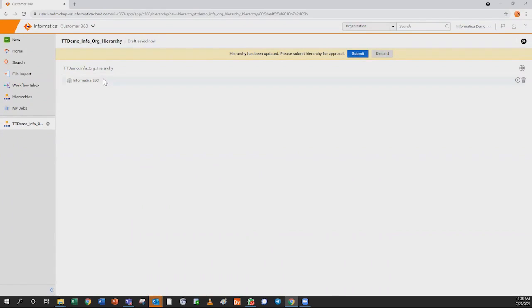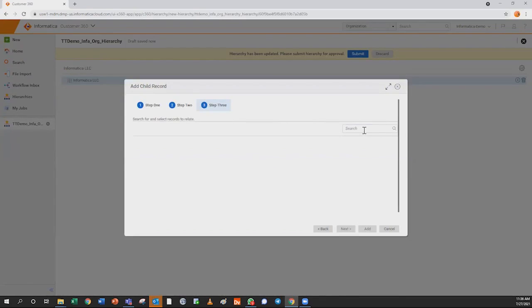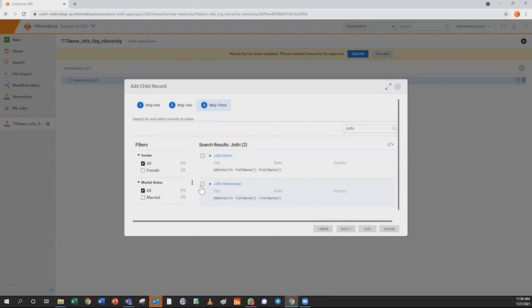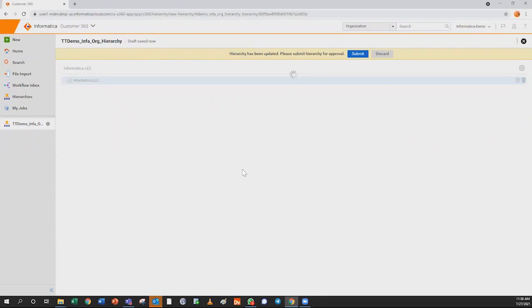Once the root is here, you can work with it by adding more records. Let's find the record that we created, Jyoti Venkatesan. I will go ahead and add. Similarly, you can keep expanding the hierarchy as your organization needs it. Keep clicking on the buttons, and then you will have the hierarchy done, and you can always submit it, and it will go through the approval process the way we have defined the business event.